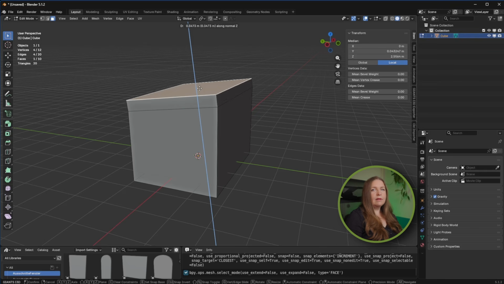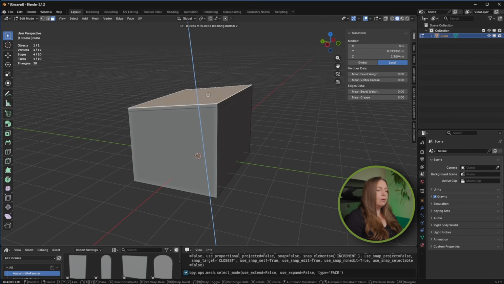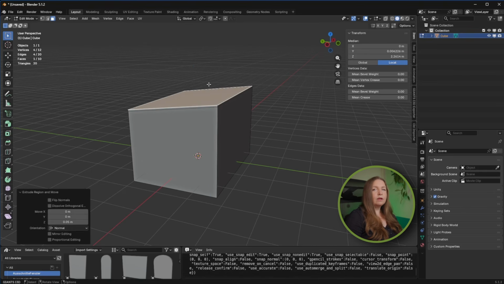You can also see that on top here in the viewport in the text box. And like with every transform, you can type a number to be exact. I will use 0.05. Click to confirm, and that's Extrude region, the default.